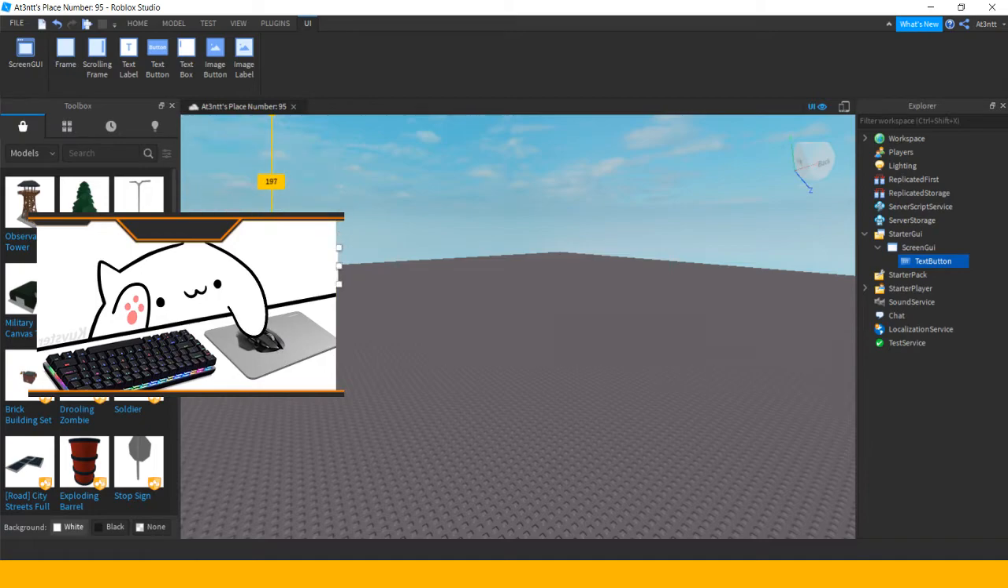On this text button, you can actually customize the text. I can write open, or I can type whatever. So I'll just type hello. I wrote hello. Okay, hello. So these are text buttons.